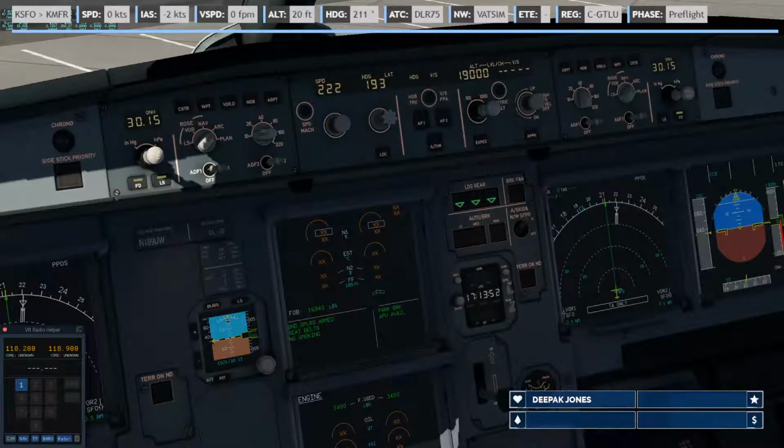Centennial clearance, Cardinal 878 Hotel. I'd like to pick up VFR clearance to Boulder. 78 Hotel, Centennial clearance, Denver departure frequency 126.1, squawk 1561. 126.1, and then 1561 for Cardinal 878 Hotel. Correct.